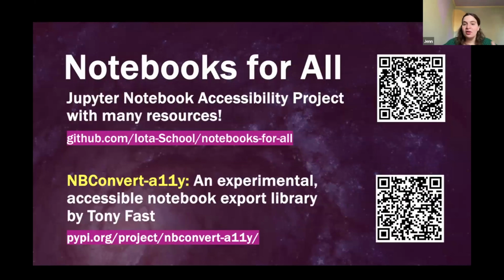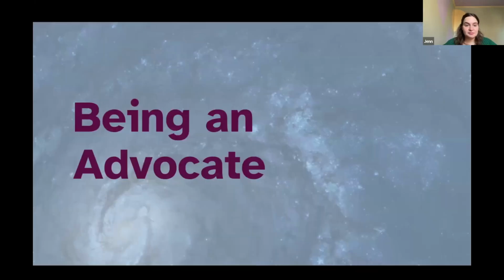Another is Notebooks for All. Fortunately, Jupyter Notebooks, which are really core to what we do in astronomy, don't really work with screen readers. So this is a project that I worked on to try to help with that. And specifically, NB Convert-Ally is an experimental notebook export library by Tony Fast. I have the link here. If you want to try exporting some of your notebooks in this, it works a lot better with screen readers.